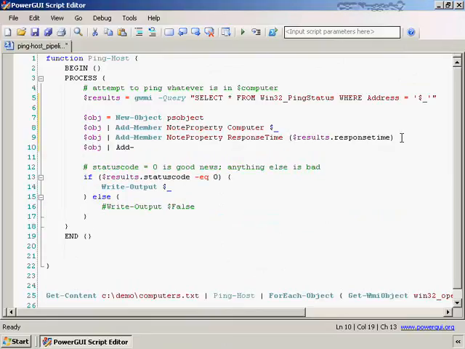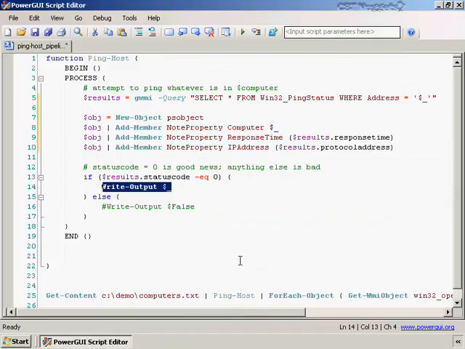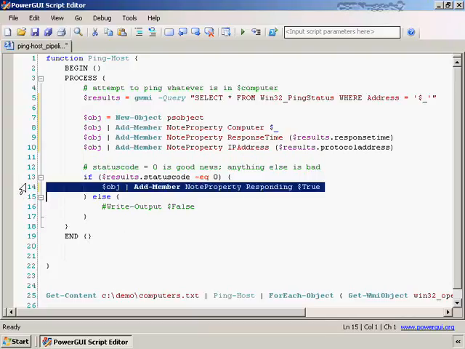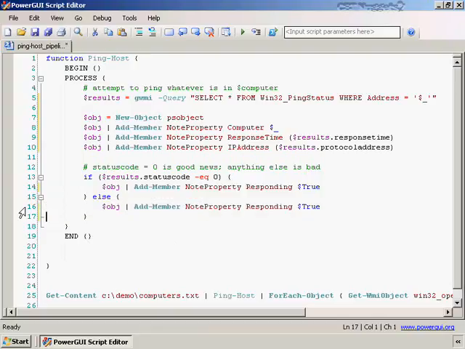Obj, pipe to Add-Member, adding a NoteProperty called IPAddress, and it's going to be results.ProtocolAddress. The last thing we need to add is our responding or not. And that's going to be different based on whether or not the computer responded. So if it did respond, we'll pipe obj to Add-Member to add a NoteProperty called Responding and put true. Let's copy that to the clipboard. We'll paste it down here because if it didn't respond, we're going to add the same property with a value of false instead. Okay, so we're almost done.